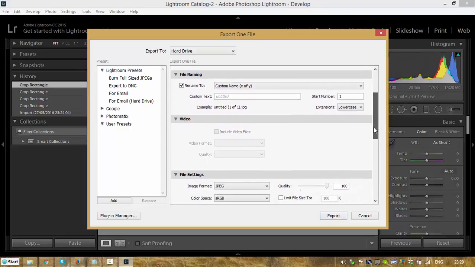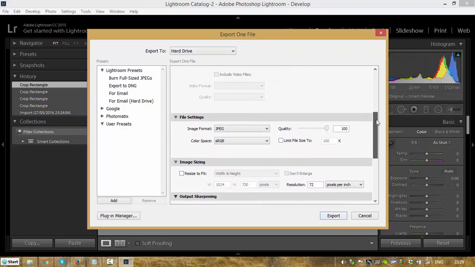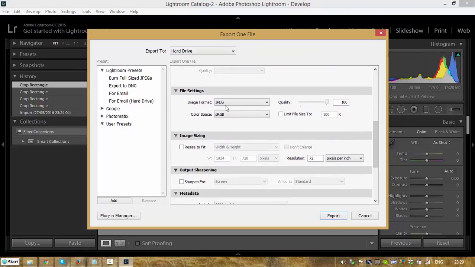File naming, custom name, X of Y, custom text can be Frankfurt. One of one. That's what it's going to suggest it's going to do. I'm going to save it. Let me just go back up so I don't go too far. I'm going to file settings. I'm going to save it as a JPEG.